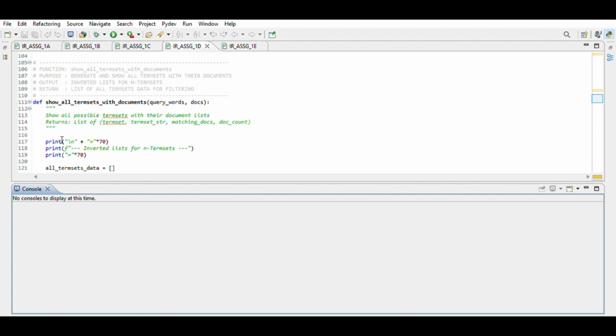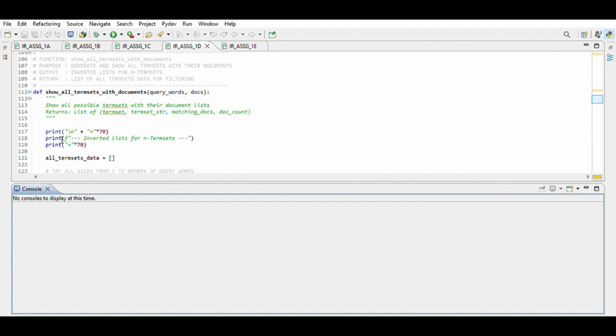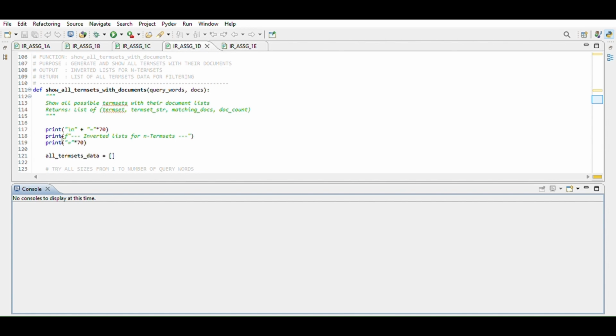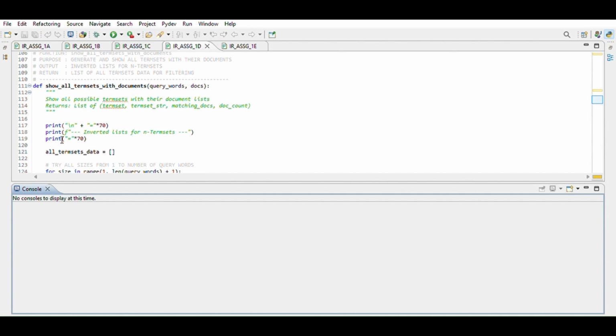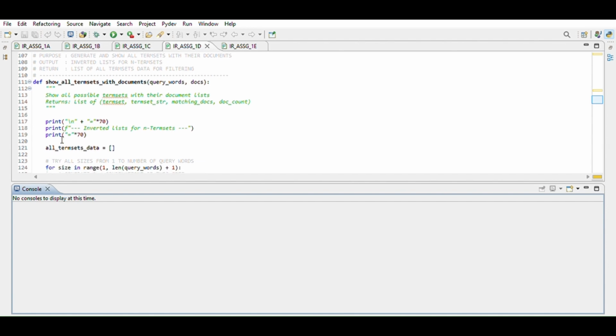And the third function is show all term set with documents. Here, it will generate and show all the term sets with their documents, like the word machine. It will appear in which document, and will output an inverted list for the n term set, and it will be shown later.